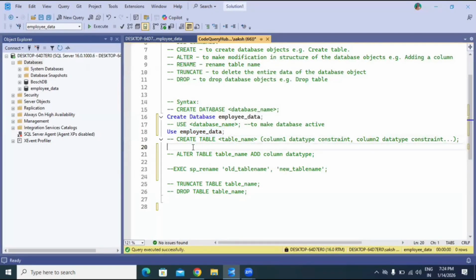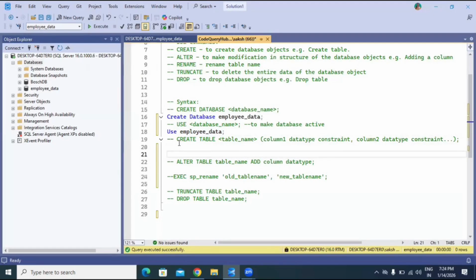Now, create table command. The syntax for it is create table, table name, column 1 name and its data type, and any constraint if there is one. And in a similar way, you can add a number of columns to it. So let's see with the help of an example.